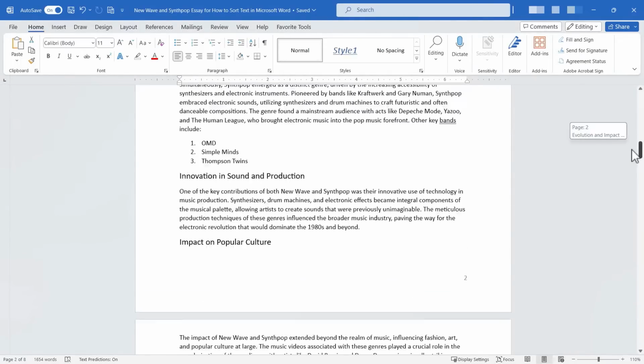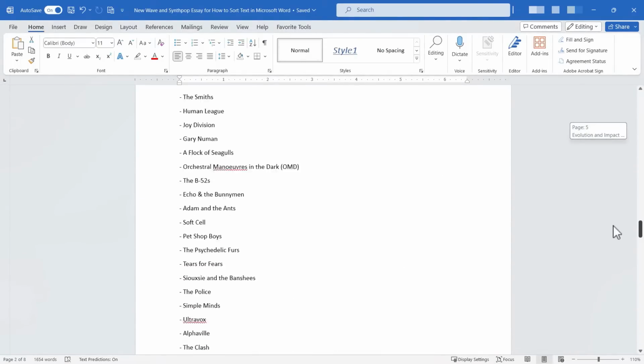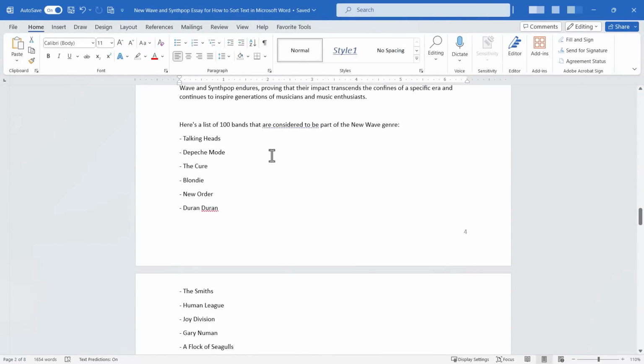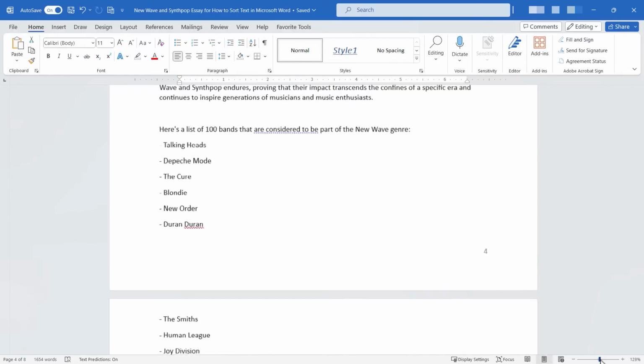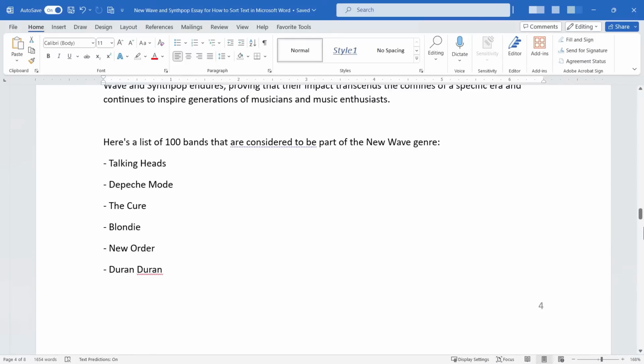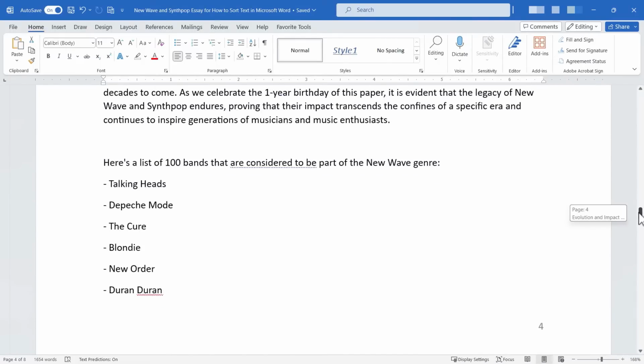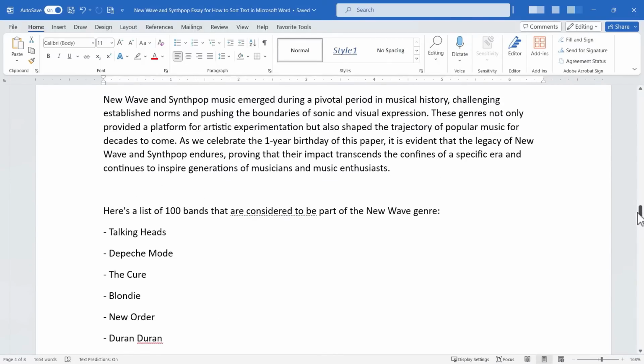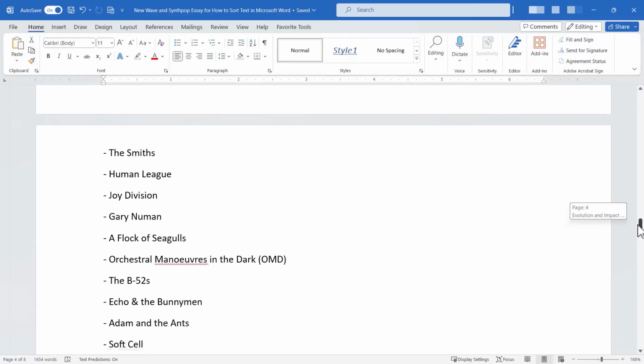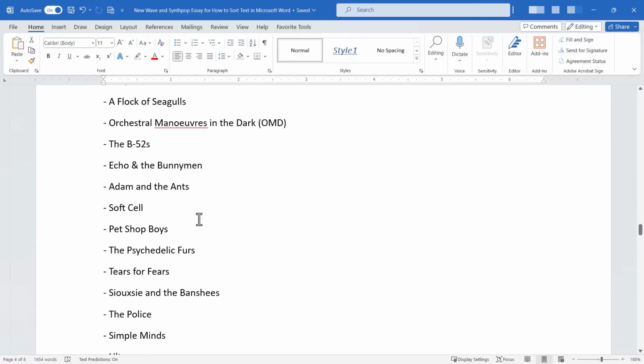And at the very bottom of this essay or paper, I have a list of 100 bands that are considered to be part of the new wave music genre. And as you can see, it includes many wonderful bands. But now that this list is in my document, let's say I decide I wish that it were alphabetized from A to Z. Imagine how much work this is going to be for me to identify which of these bands should be at the very top of the list, starting with A.